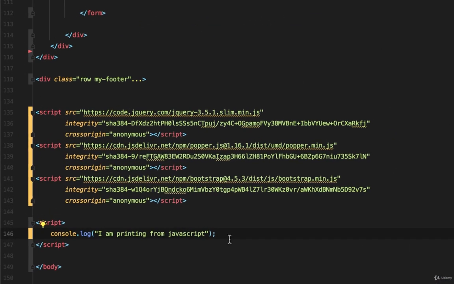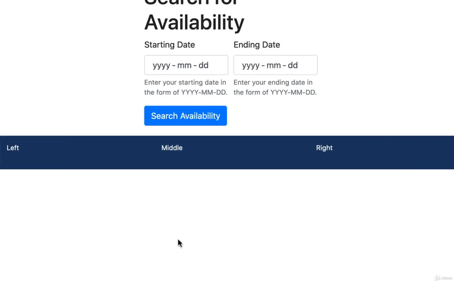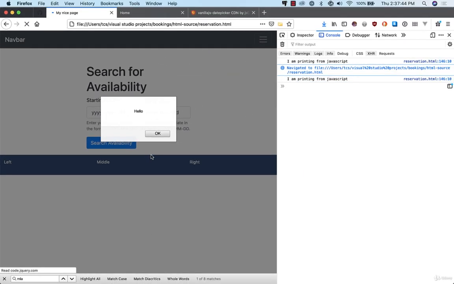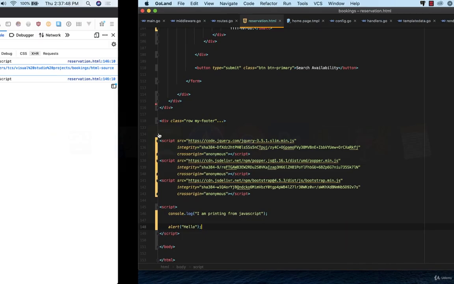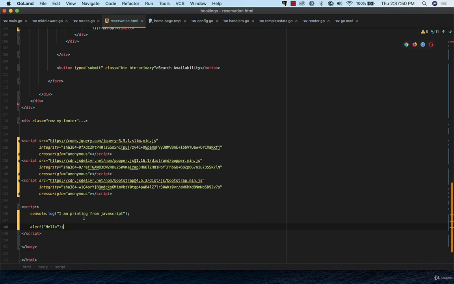I can go back here and say, I don't want to just do that. I want to display an alert. One of those little pop-ups, alert("Hi, hello"). All that's going to do is pop an alert. So let's go back here, reload the page, and it says, hello. Ugly alert, but it is an alert. So that's how JavaScript basically works. You have to put it within these script tags.